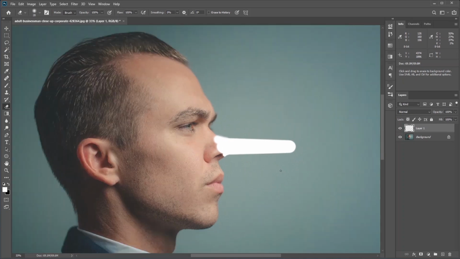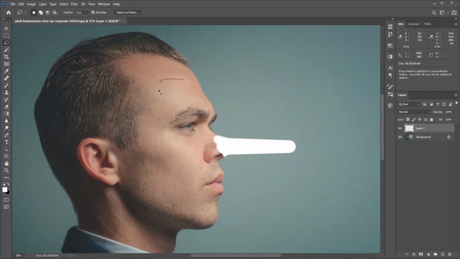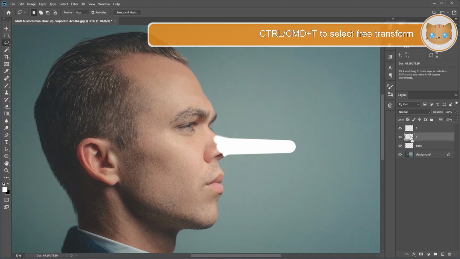Now we need to fill this area. Select the lasso tool and select some areas. Press Ctrl plus J twice to copy the selection twice. For our convenience, I will name this layer base. And these two may be 1 and 2. Drag the base layer below these two layers and make sure all white areas are covered.